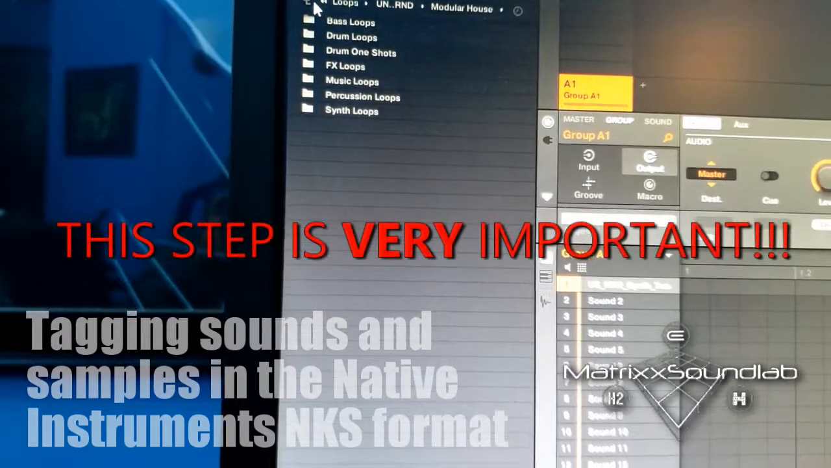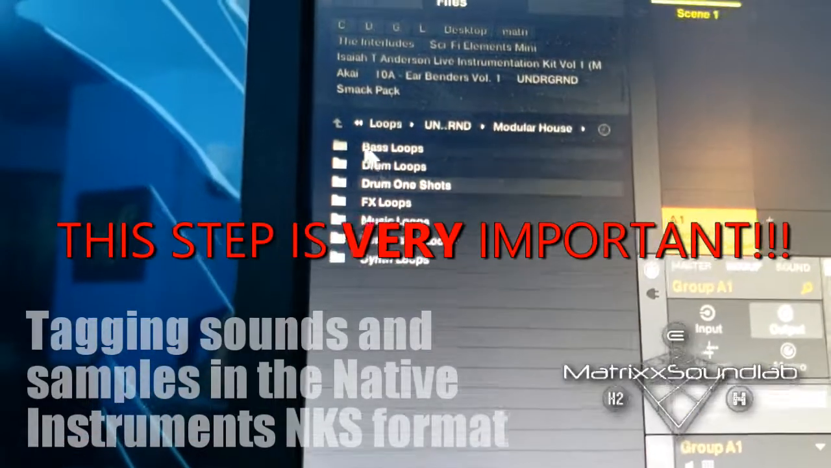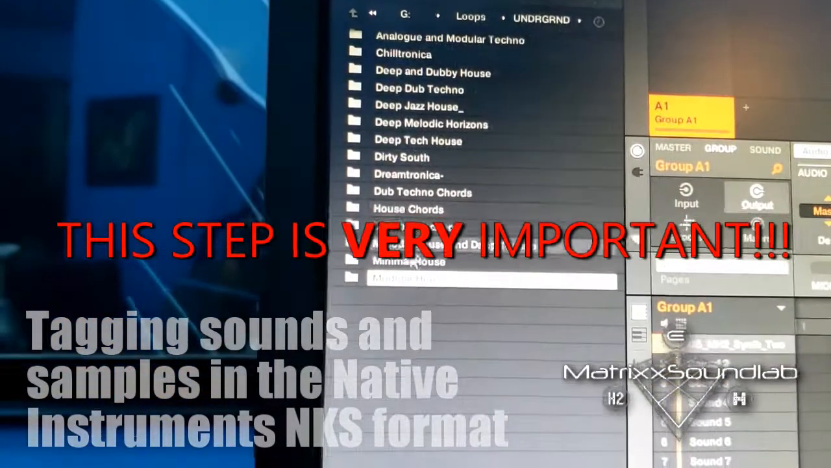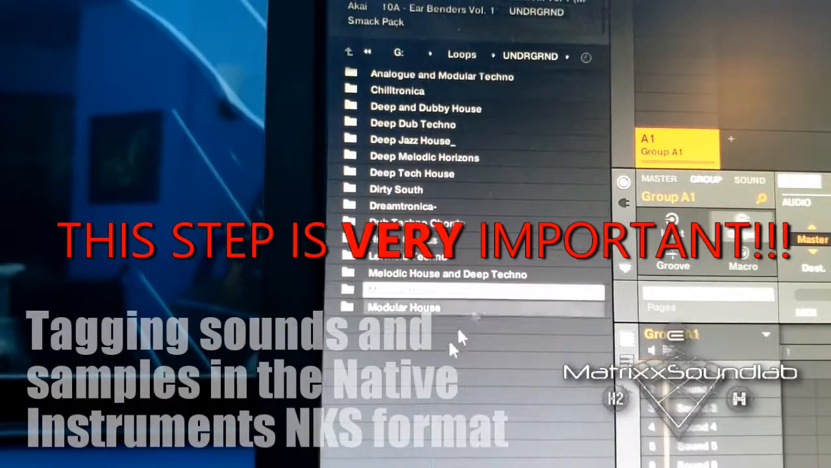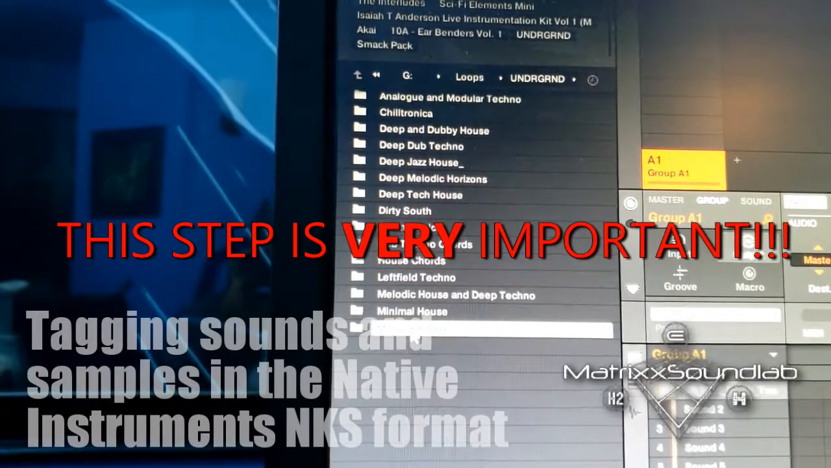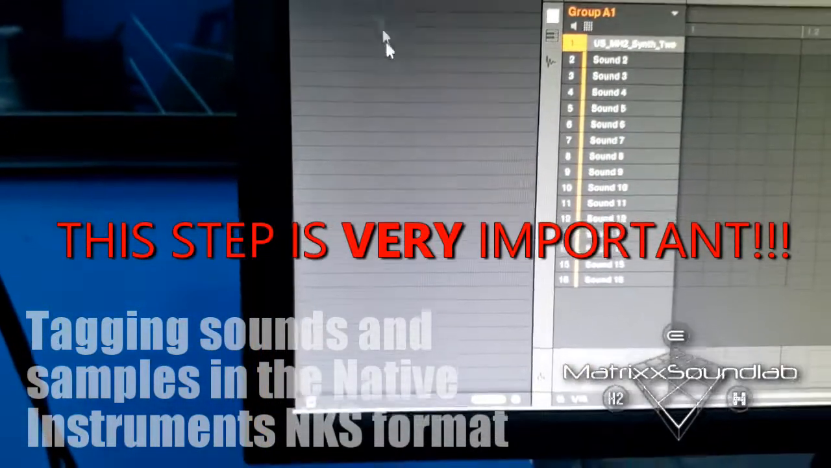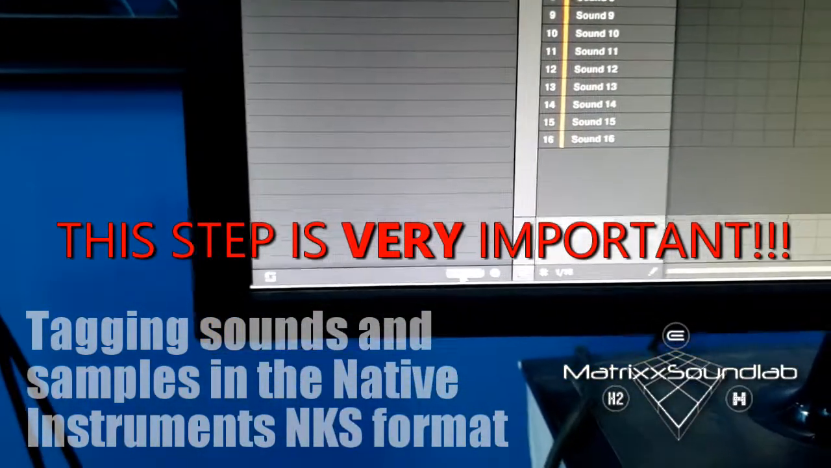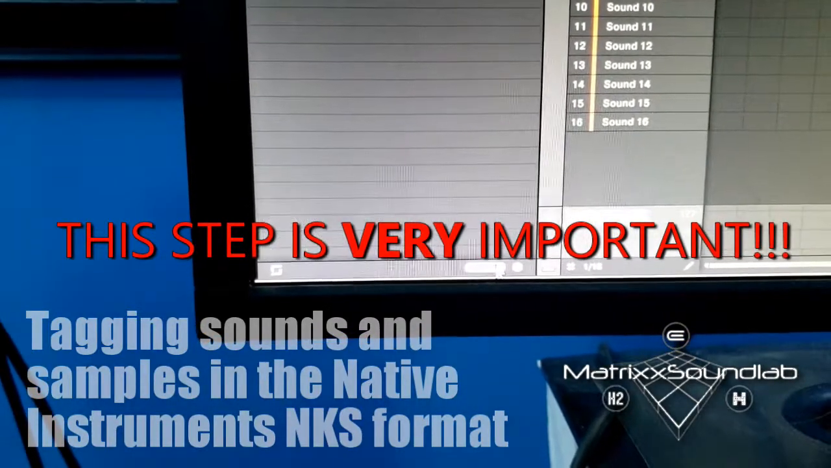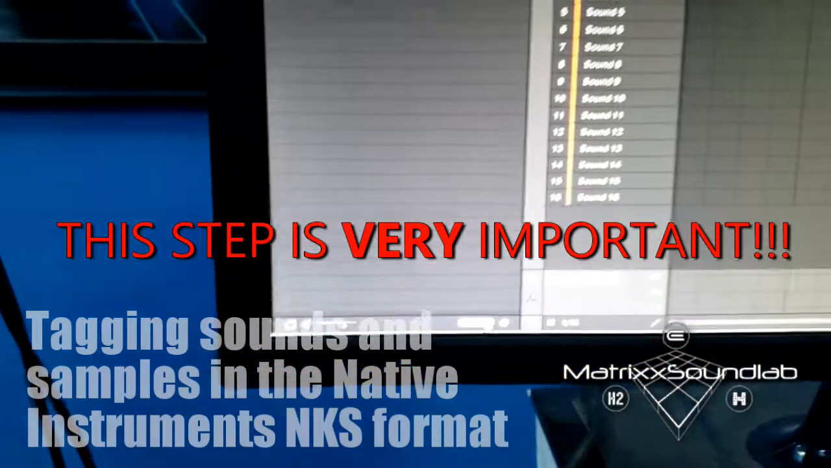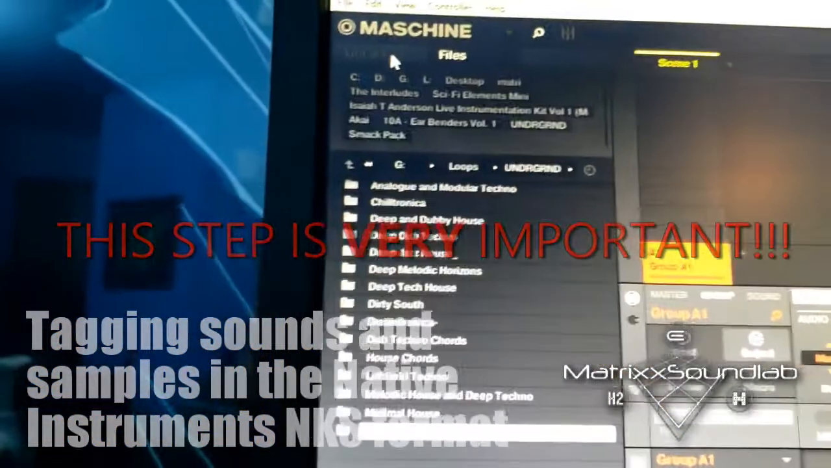This part right here is important. These are all the folders of the individual sounds, but you want to go back to this point. These are the different products that I have by Underground. I want to import this entire folder at once, and you'll see why in a minute. So let me go ahead and do that. Come down here and import, and I'm just going to select OK for now. So right now, all of those samples are in Maschine.